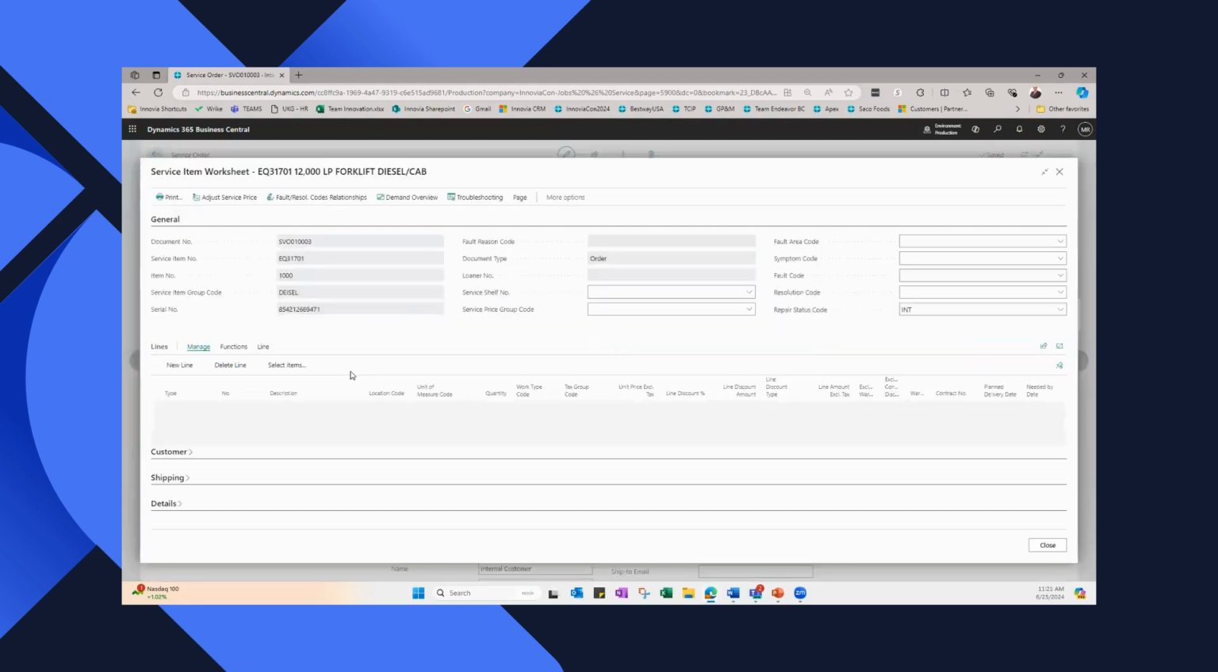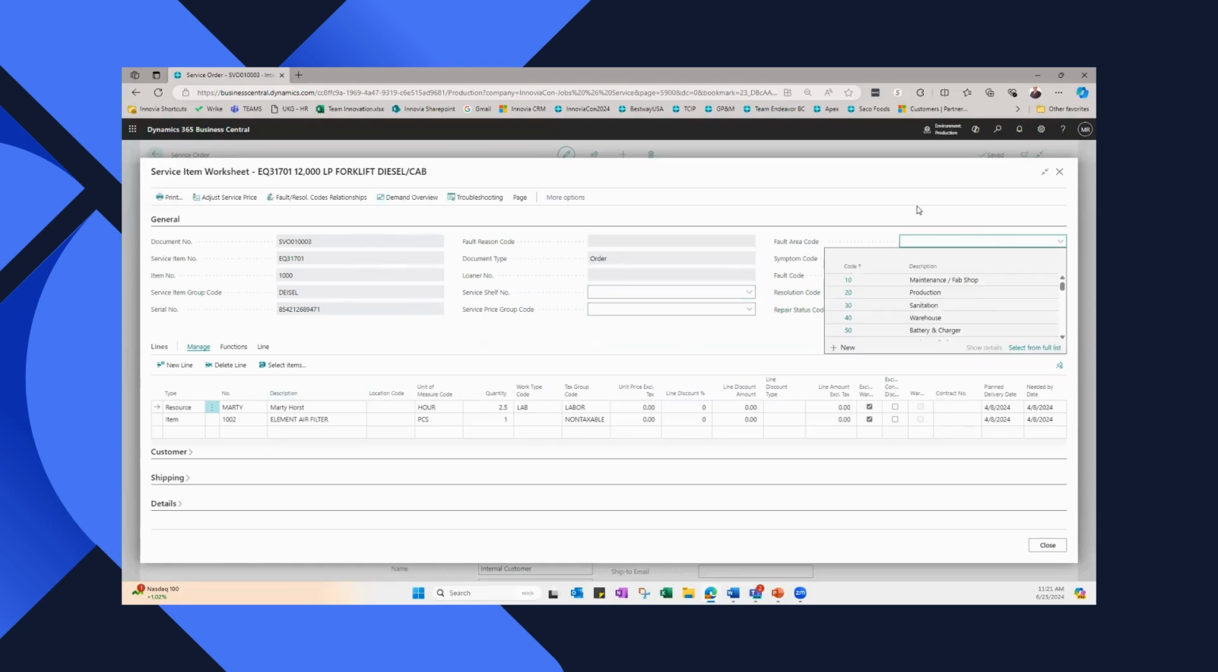So the service item worksheet here is the different areas that you can set information. You have, again, the service price groups. You can add in fault area codes if you needed them. And you have your fault and symptom.